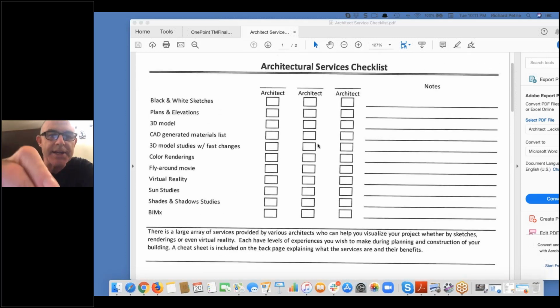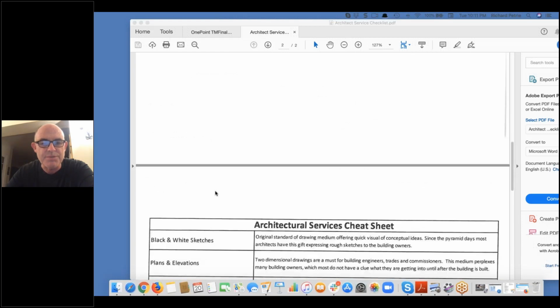This one here is obviously Architect A, Architect B, Architect C, I would suggest. So they're using the compare-us-all approach. With Architect A, let's say that's you, you will tick the box on all of these things. And then really it's a chance to let people know that Architect B and C aren't offering all this stuff. Do you do virtual reality? No, I don't. Do you do fly-around movies? No, I don't. Do you do 3D models? Well, no. Do you do BIMx? No. So obviously you tick all the things in here, and then there's an explanation.